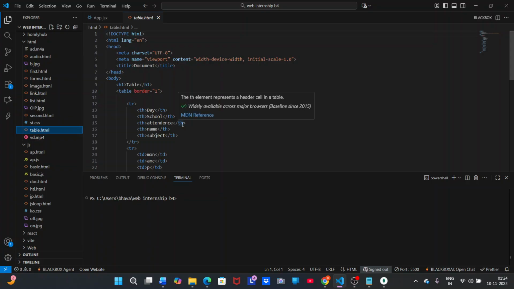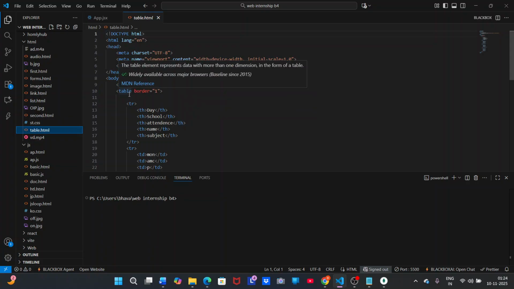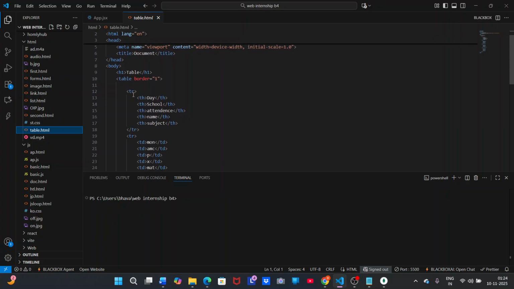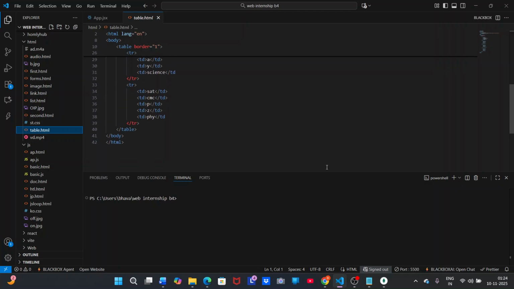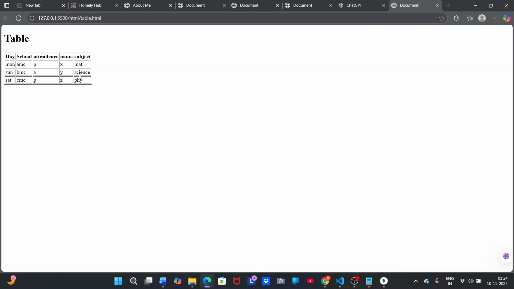I also learnt about the table, like how to initiate the table. Here you can see that I have created a complete table. Let me show you the output for this. Okay. This is a table, like attendance for a particular school with a particular student name and on a particular day.